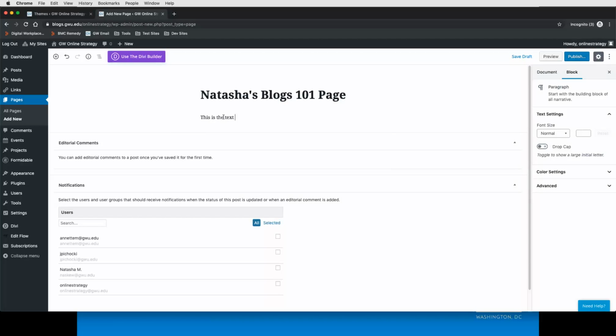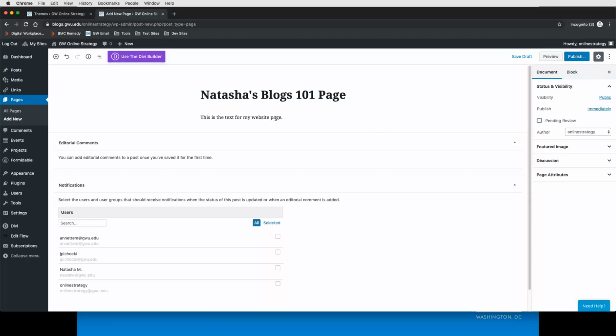So this is the text for my website page. So this is a single standalone text block, and it knows that the most common thing people are going to do next is just start putting in text. That's why that's so easy to do. But if you wanted to do something a little more dynamic, you have a couple of options.